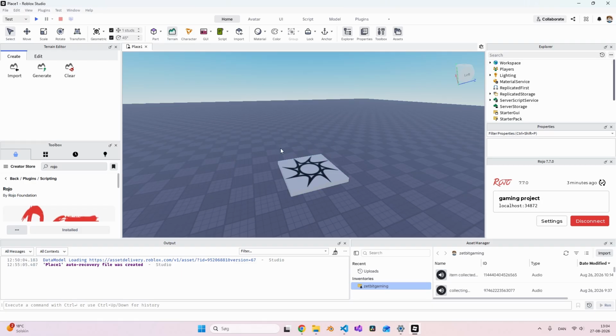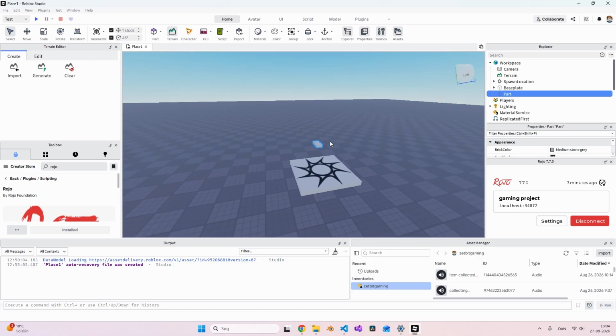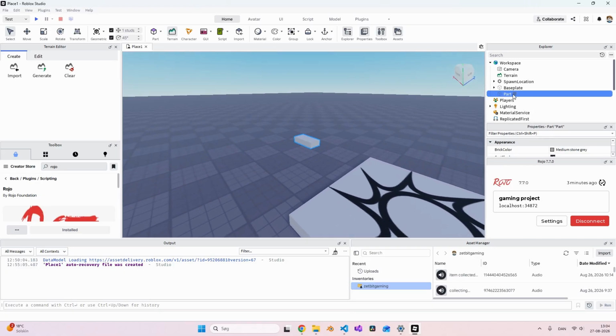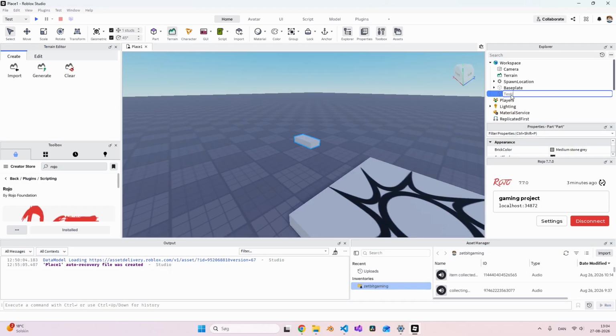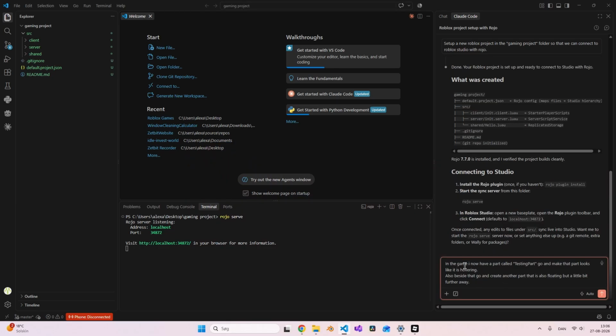But if you really want to drag and drop things, you actually need to do it in the editor, and then tell Claude about it. Let's say a part: let's right click in here and say insert a part. Then you have this little box, and over in the Explorer in Roblox Studio, you can rename the part. So let's just say testing part. And then you can reference this to Claude, so that Claude knows exactly what this one is called. So let's go back to Claude. I think this would be a good example. We say: in the game, I now have a part called testing part. Make the part look like it is hovering.